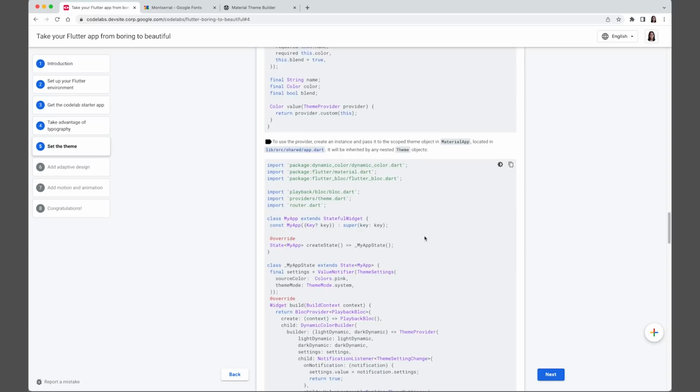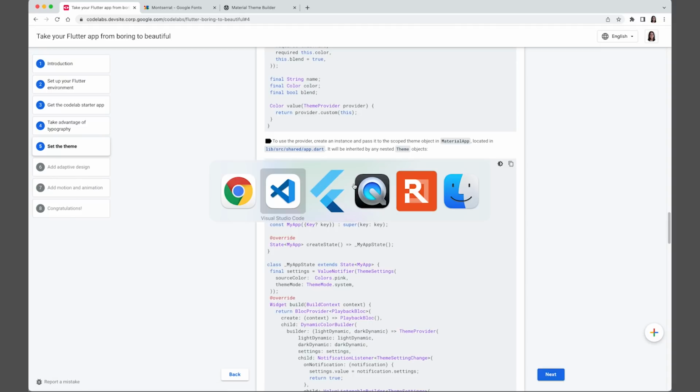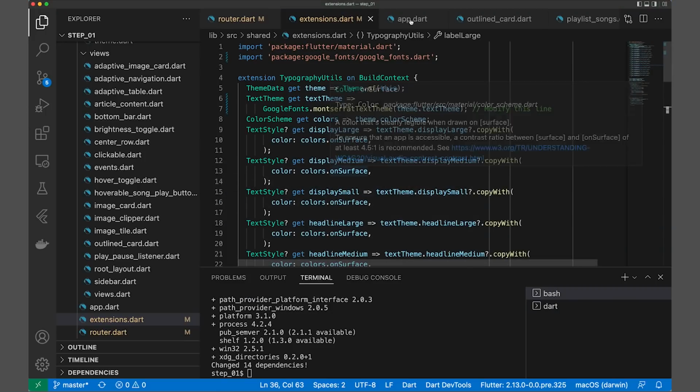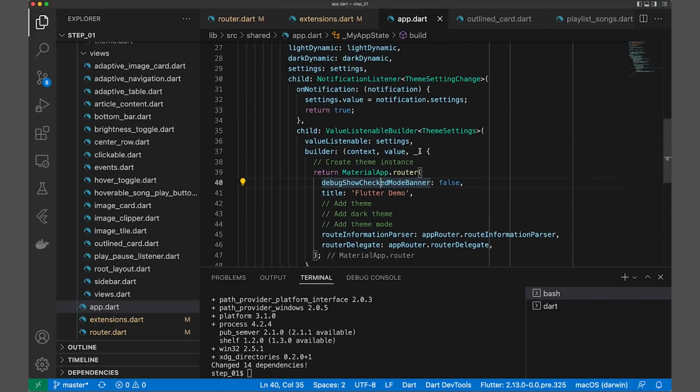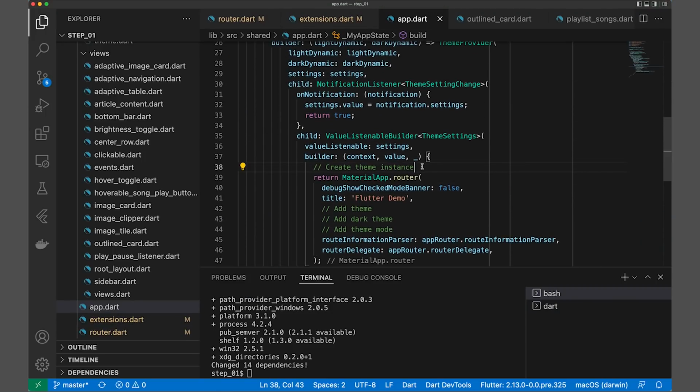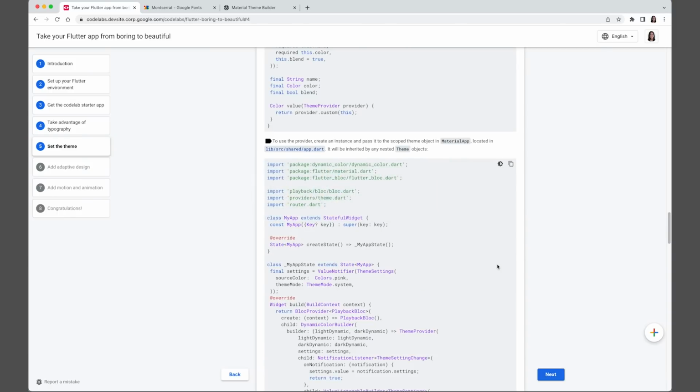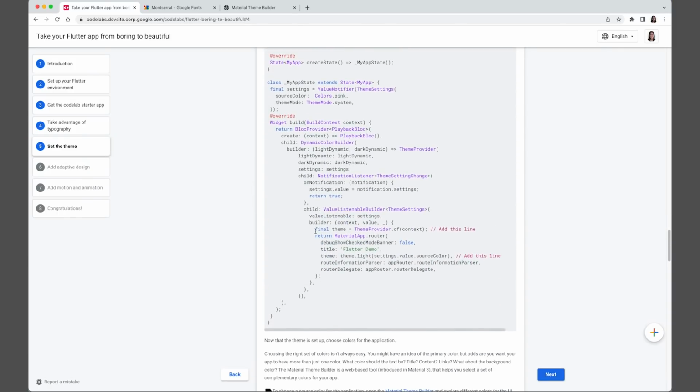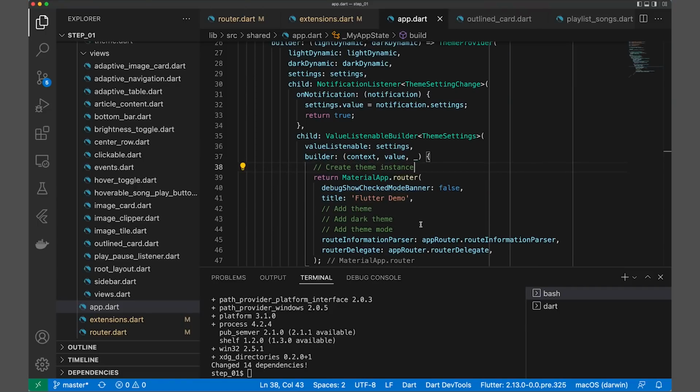All right, so let's go ahead and create an instance of that theme provider and pass it to the scope theme object in Material app. So let's go ahead and jump to lib source shared app.dart and see what's up there. All right, so app.dart, conveniently available here. This here says create a theme instance. Let's go back to our code lab and copy that code to create our theme instance here and plop it in right here.